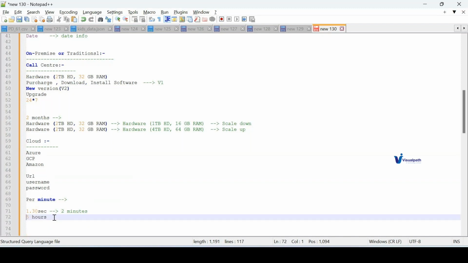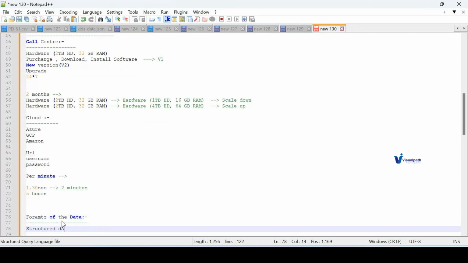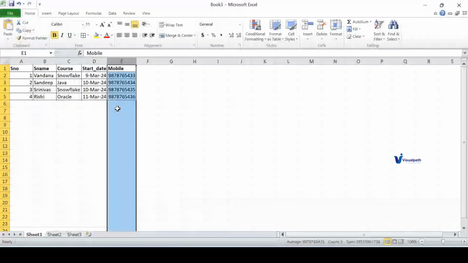What are the different formats of the data we have? So we have structured data. And if it's structured data, you can take the same example. So this is a structured format. If you see here, it's rows and columns. It's a more structured way. So the data could be in different formats.